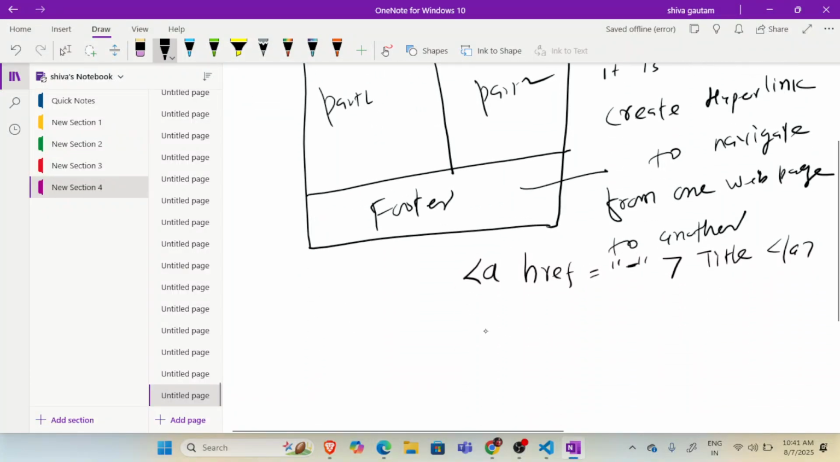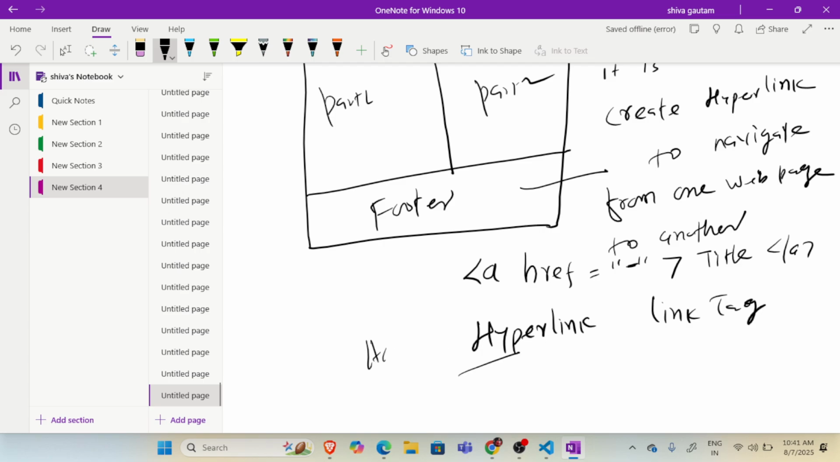This is also called anchor tag. Someone calls it hyperlink tag, someone calls it link tag. These are the same thing. So there are three different names: anchor, hyperlink or link tag.